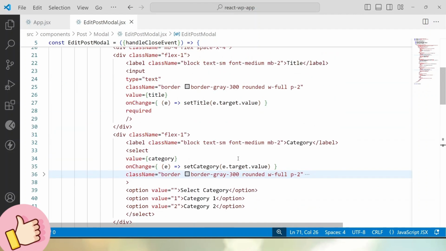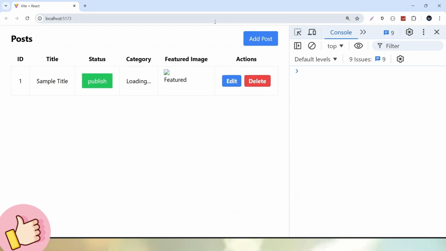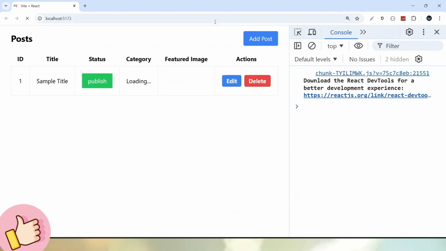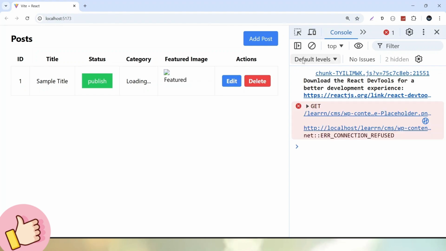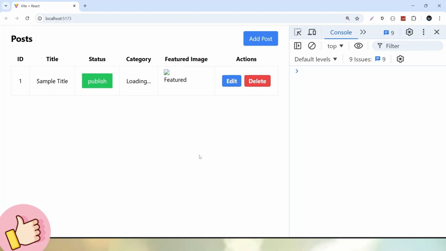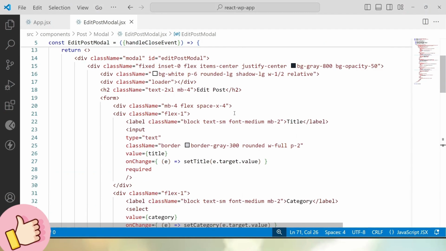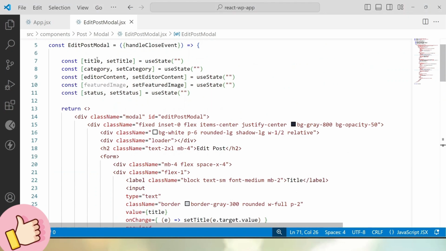If I save all these changes, let's verify one more time whether there is any error. If I reload, click first on this add post, no errors. Close here, click on this edit button, and now we can see that there is no error while opening this modal. So successful. Now we have state management by using these state variables over the form input fields of the add post modal and edit post modal.